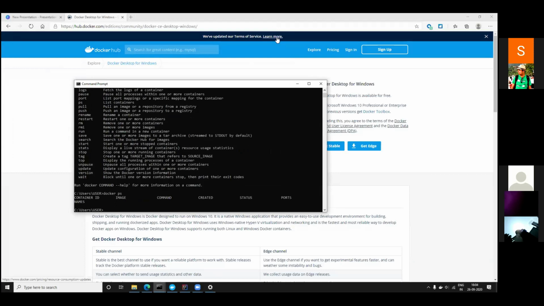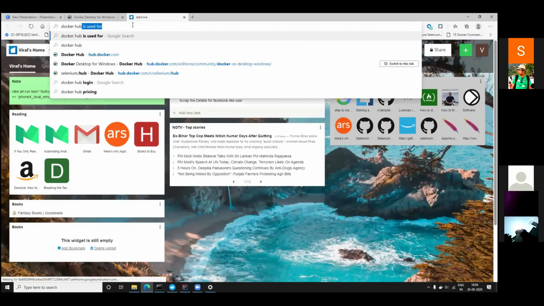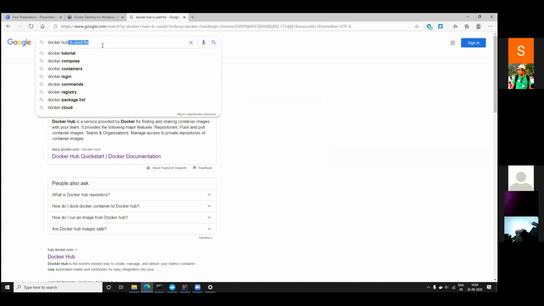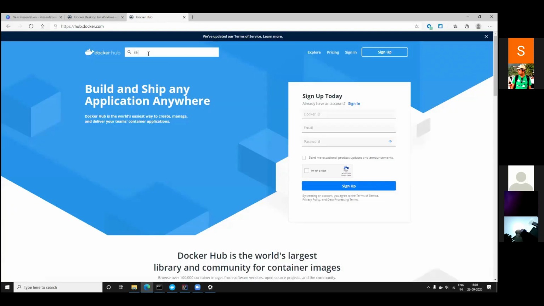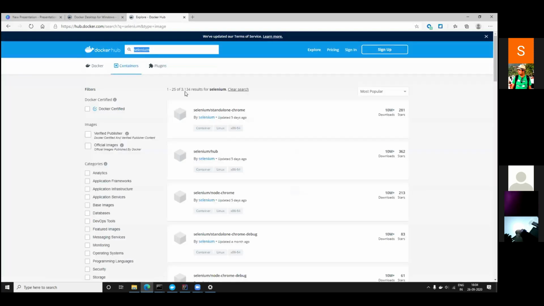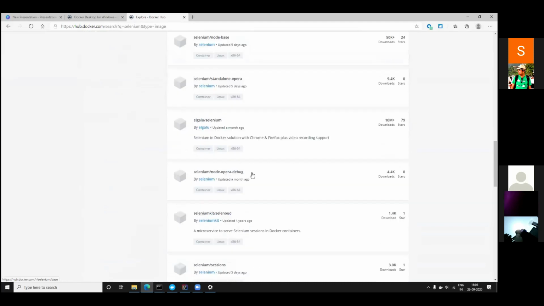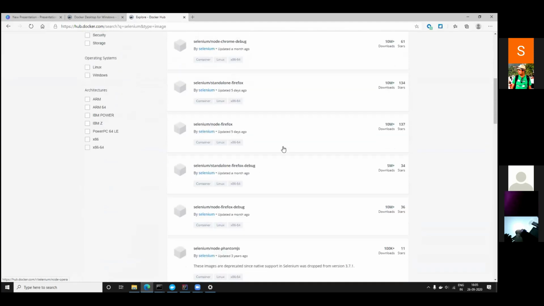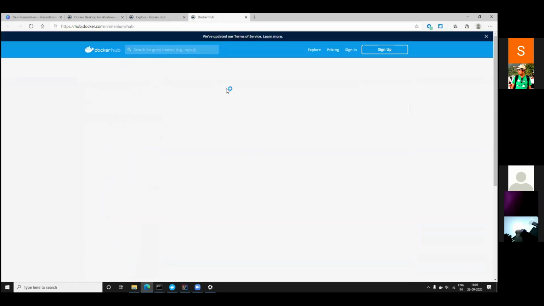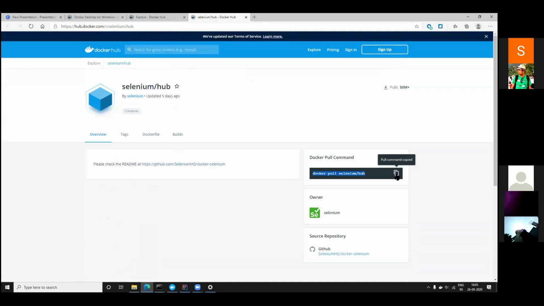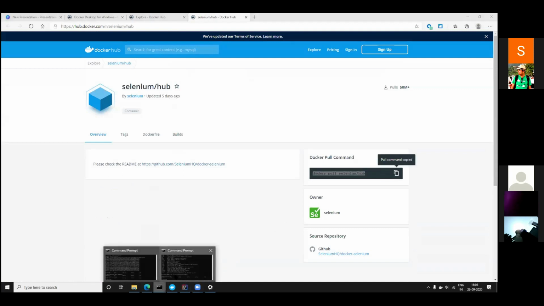Okay, I wanted to create a Selenium grid environment. So let's go to Docker Hub and find some of the images related to Selenium. As I showed in the screenshot, there are lots of images available for different purposes. For our demo, as we are going to use the Selenium hub and node environment, we are using this image. docker pull selenium/hub. We are going to run this command.